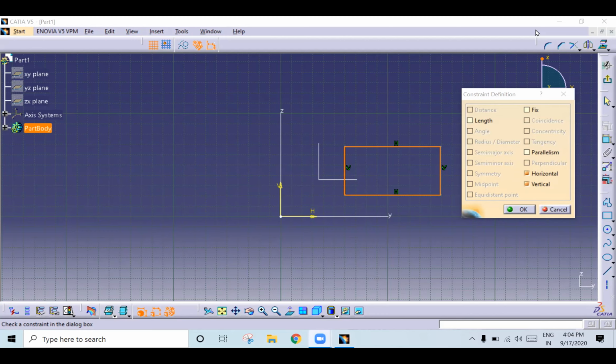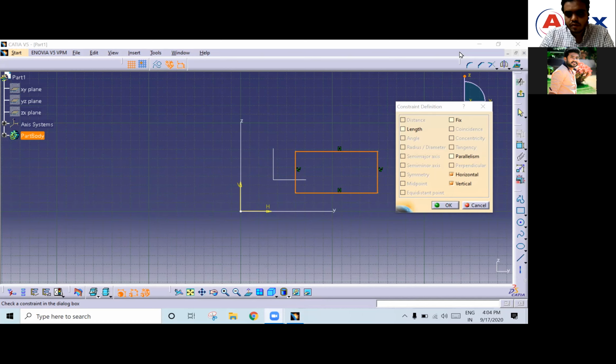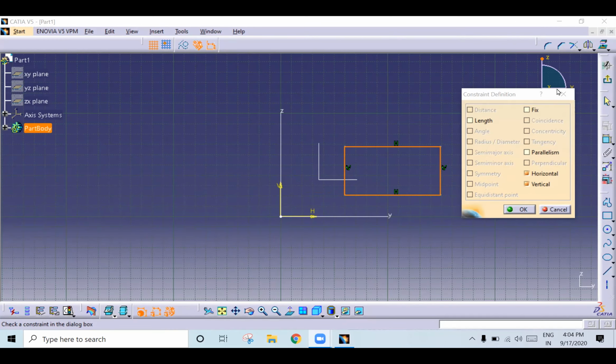So all of you are completed. Yes, sir. Finished. Okay. See here. So in this midpoint, equidistant point, fix. So this is not required. Okay. You just scratch it out. So one by one, I will tell you.